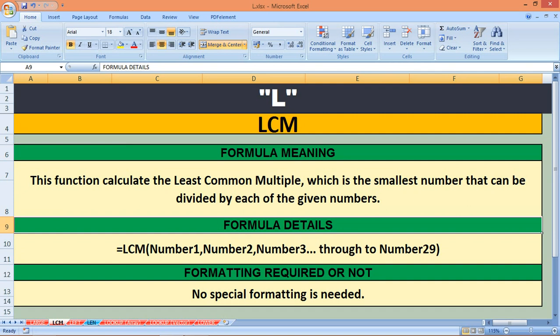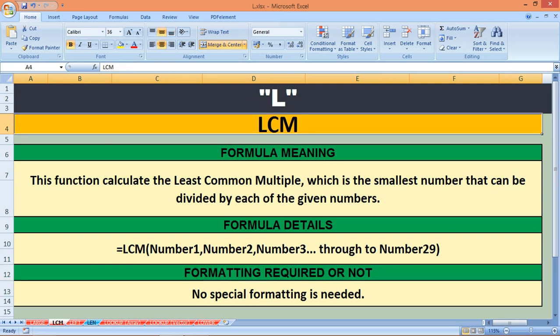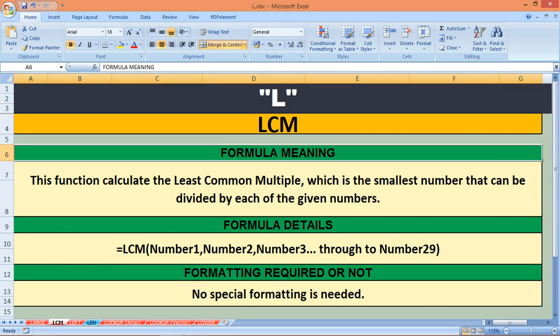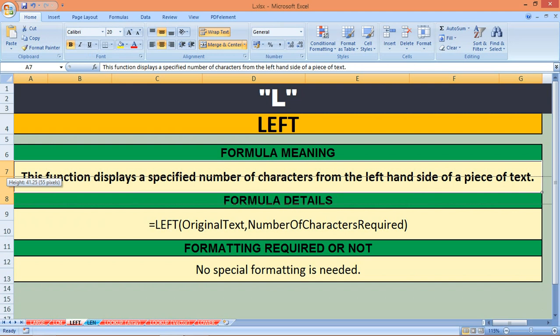One more thing: if it is difficult to understand how this formula works, we have other videos in which we already explained this formula with multiple examples. You can check out those videos as well, and details are also available in the description box, so you can copy and paste and read those details. It might help you understand how this formula works. So LCM means least common multiple.